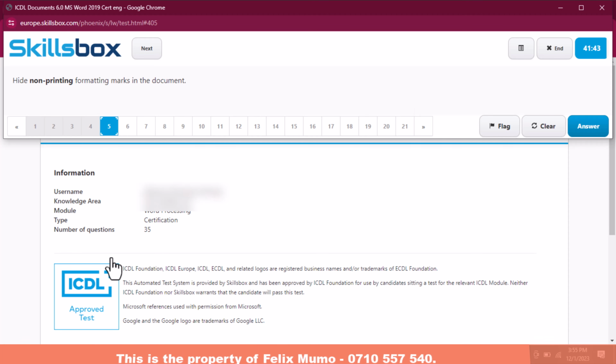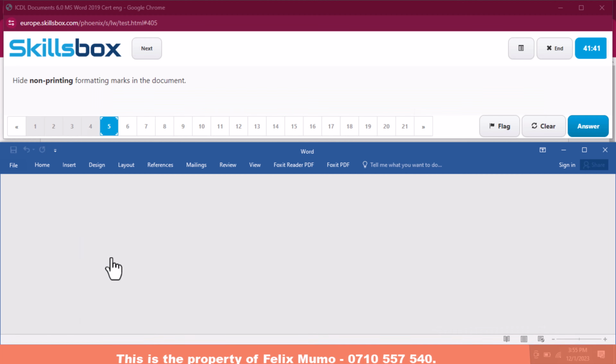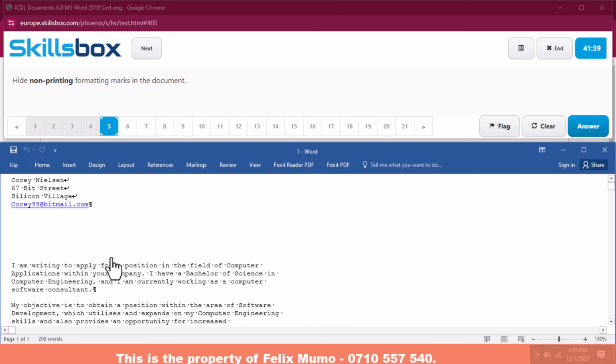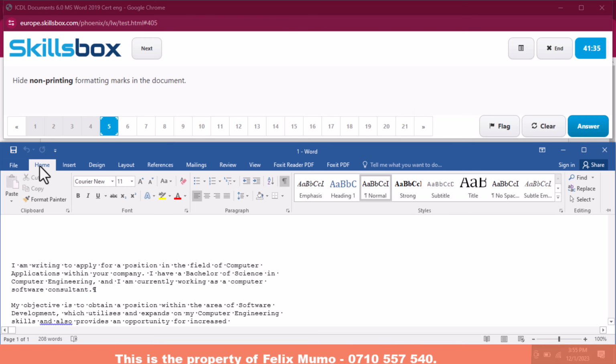Next question, hide non-printing formatting marks in the document. So if you look at the document, you can see the marks. So for you to hide them, you click on home, and at this point you click to hide them, then you click answer to continue.